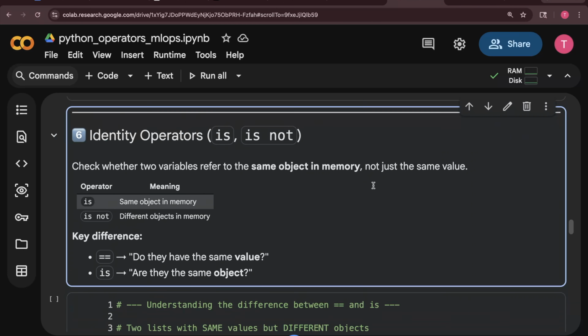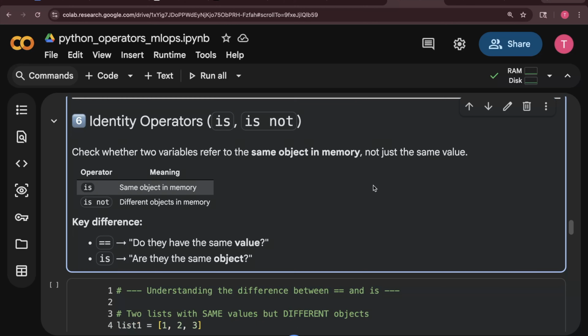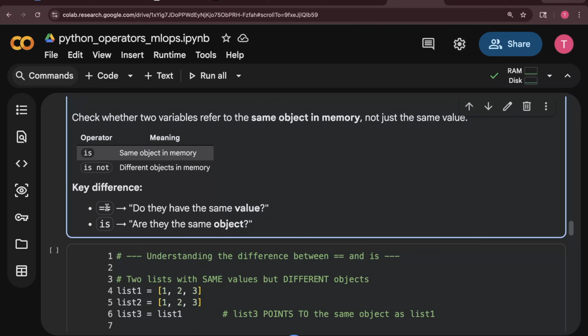Okay, so now let's talk about identity operators. Again, these operators are pretty easy. Is and is not, it checks whether two variables refer to the same object in memory. So is means same object in memory, is not means different object. So it's like equal to means do they have same value, and is means are they the same object. So there's a difference between equal to and is. Equal to checks do they have the same value, and is checks are they the same object.